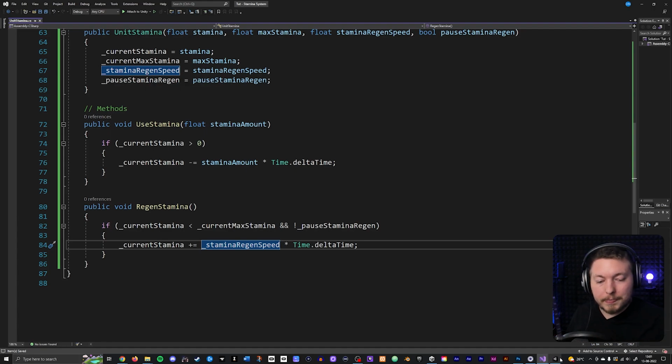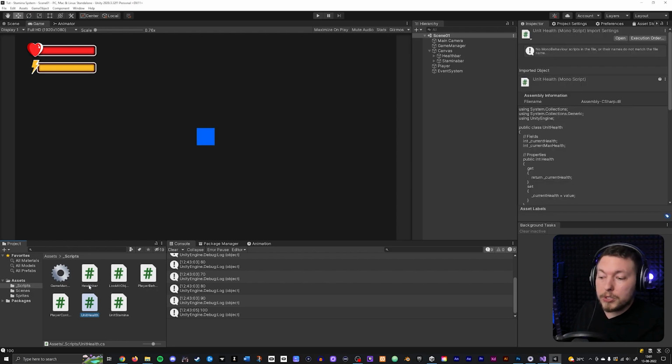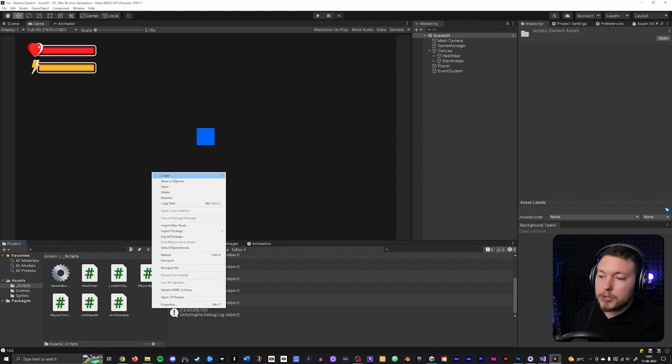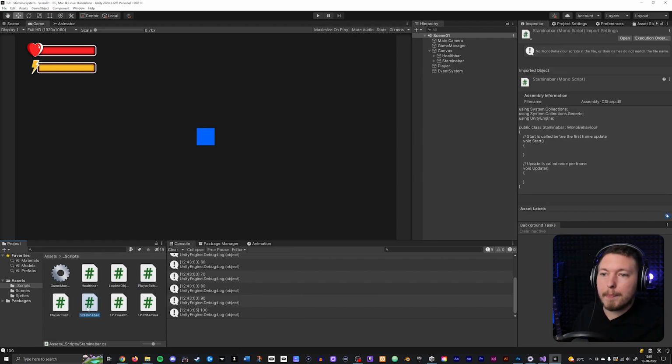So what I'm going to do is I'm going to go back inside my Unity, and I'm just going to go and create a new script that is going to not be called HealthBar, but instead is going to be called StaminaBar. And then I'm just going to open it up inside my editor.